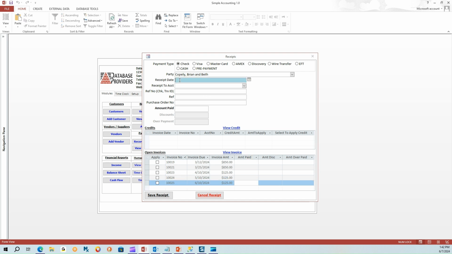Enter the receipt date. Again, the receipt date may be different than the check date. The receipt date represents the date payment was received and is also used as the deposit date in the bank register. Next, select the account into which the receipt will be deposited. Enter the check number in the reference number field.